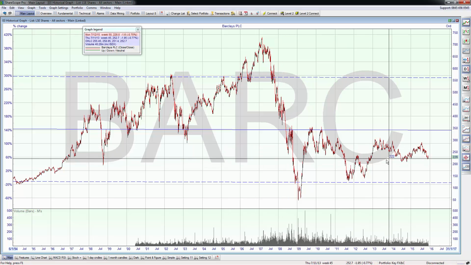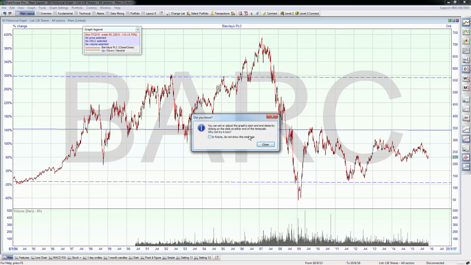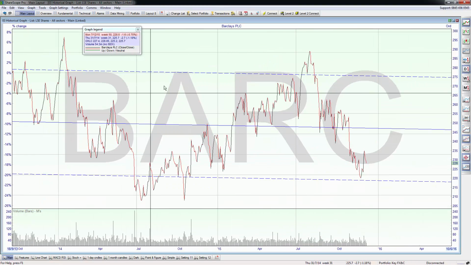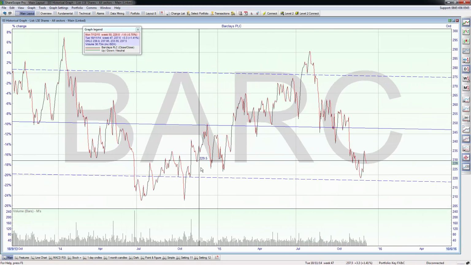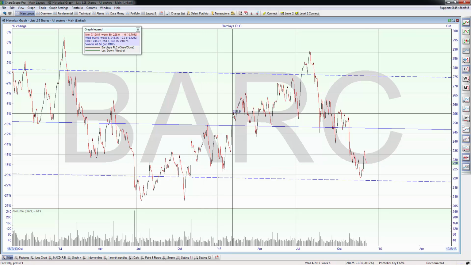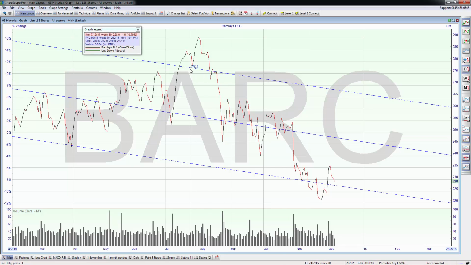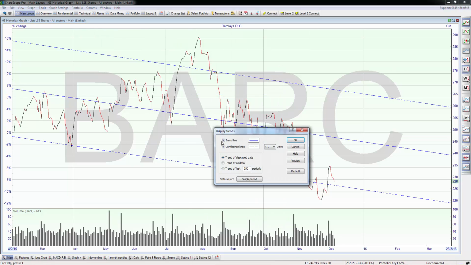So if I zoom into the chart, I'll remove this warning message. It now recalculates a trend line using only the data that we can see on the chart at this moment in time. So it will always be a trend of the data that's displayed. The other option is to do the trend of all the data. So regardless of how much you zoom in or out, it will always calculate the trend based upon the entire history of the stock.